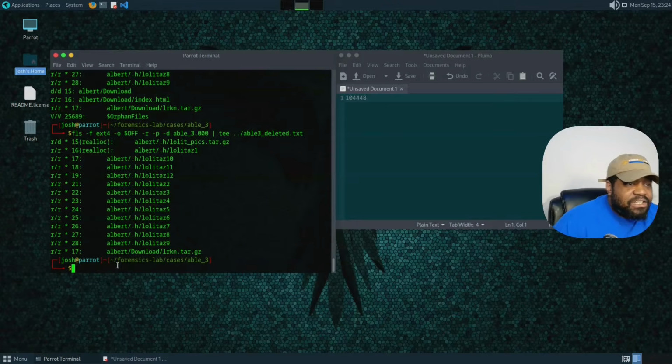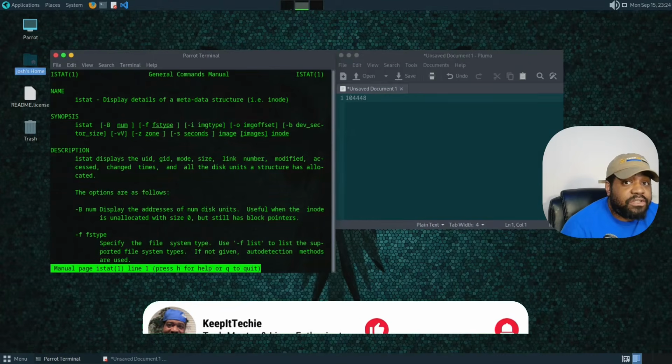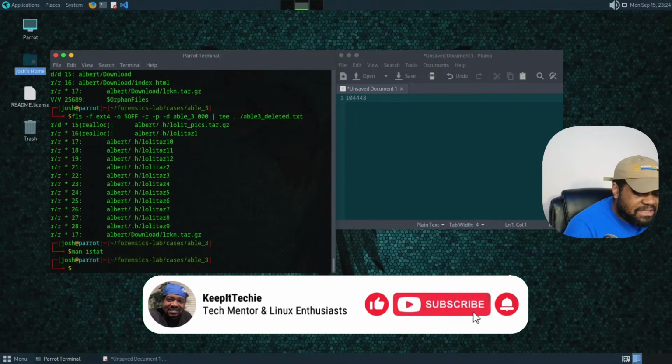So let me show you guys another command right fast. Let's go istat. Let's run the man page for that. So istat and press enter. And there we go. So it displays details of the metadata structure for an inode. So let's go down and quit out of there just so you guys can get an understanding of what it is, and especially the stats for an inode.